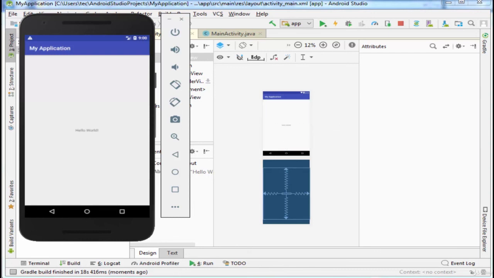If you desire to run your app on a real device, you need to install the corresponding driver. To do that, please follow the instructions sheet attached to this lecture. That's all about creating and running an app on Android Virtual Device.